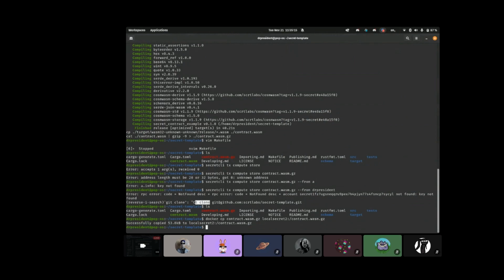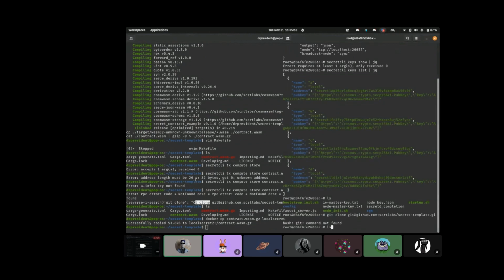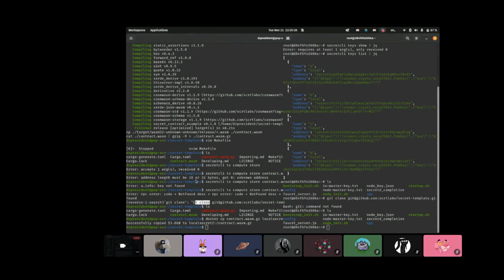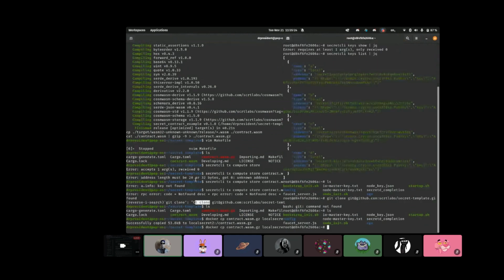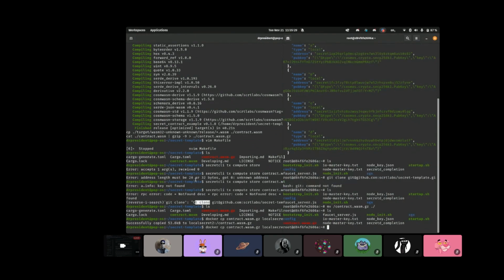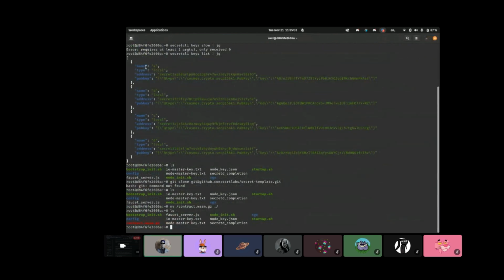There, okay, so it should be here. Or not. It's in the root. Okay. So there I've got the contract.wasm.gz on here. I'm going to use this a wallet. tx compute store contract.wasm.gz --from a. It just wants you to confirm. You can do a -y to get rid of that if you want.